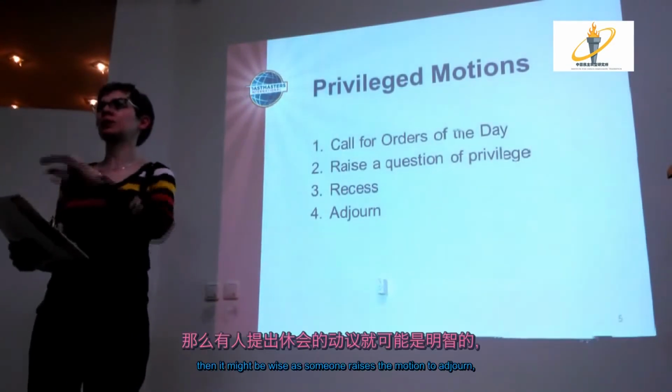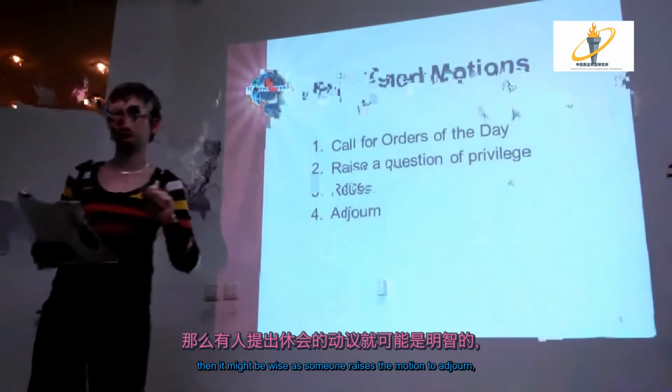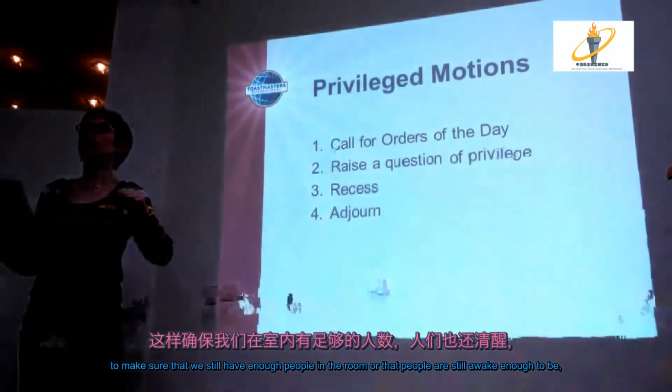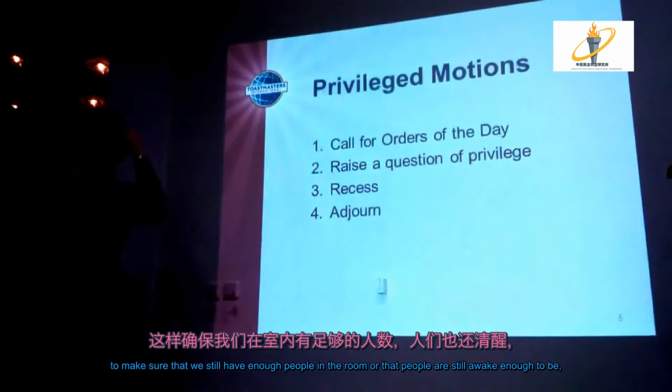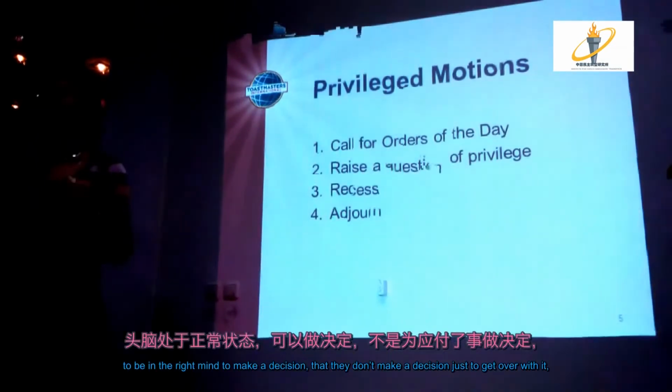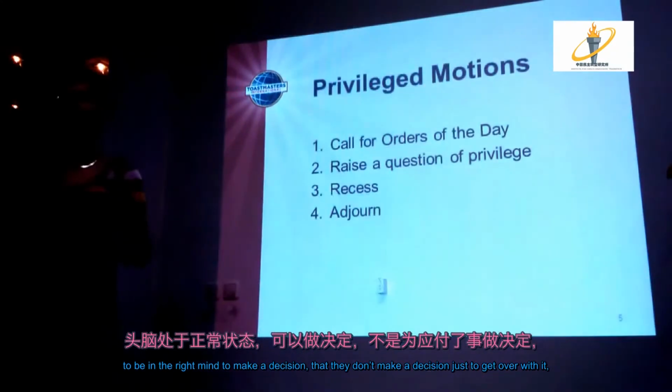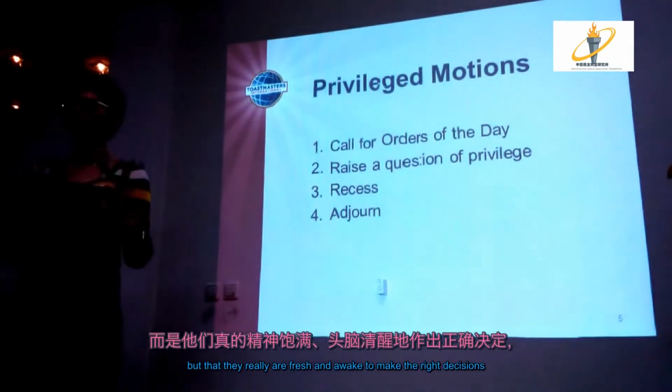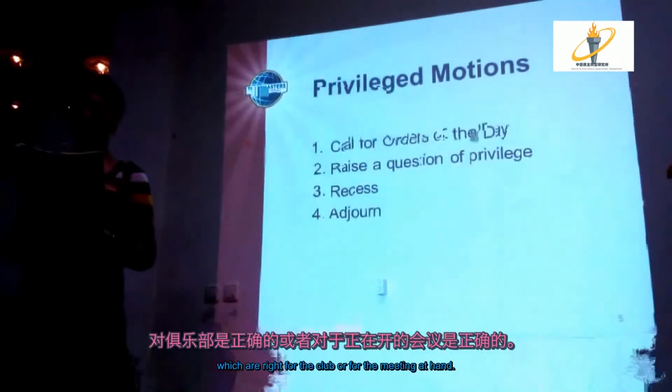Then it might be wise that somebody raises the motion to adjourn to make sure that we still have enough people in the room, or that people are still awake enough to be in their right mind to make a decision, that they don't make a decision just to get over with it, but that they really are fresh and awake to make the right decisions which are right for the club or for the meeting at hand.